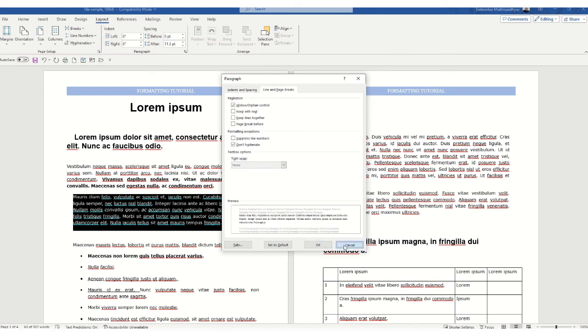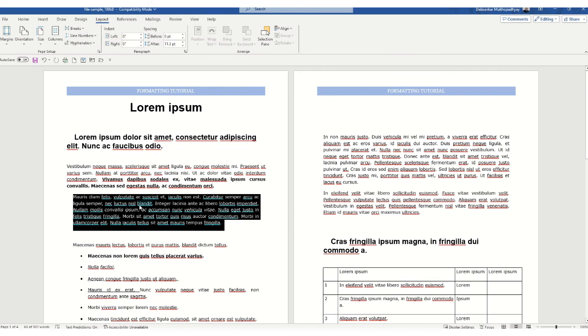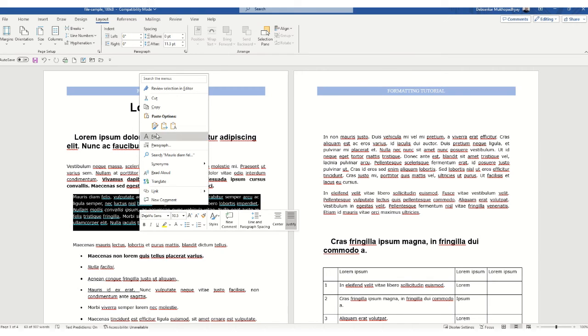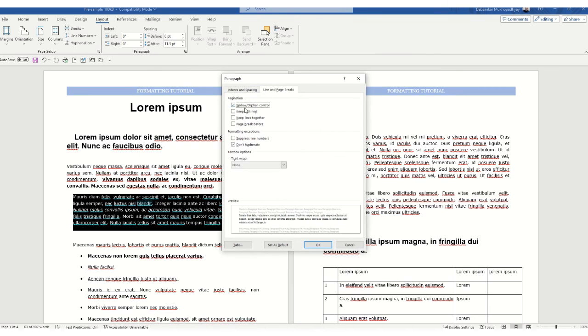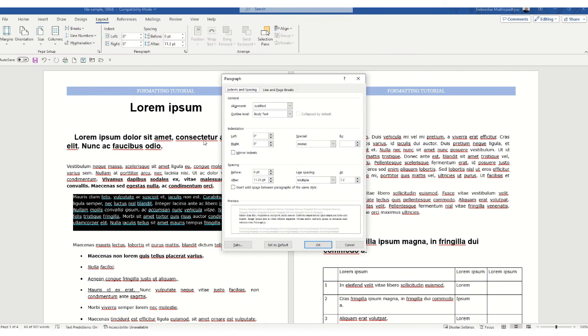So typically what I've done here is I have right clicked the selected lines, went to the paragraph section, and that way this window pops up. Okay, so these are some cool features of Microsoft Word for doing the formatting and so on.